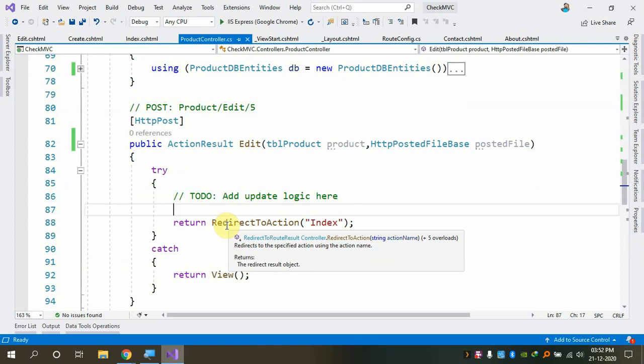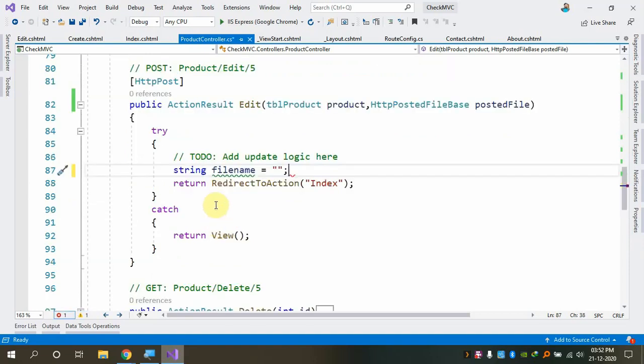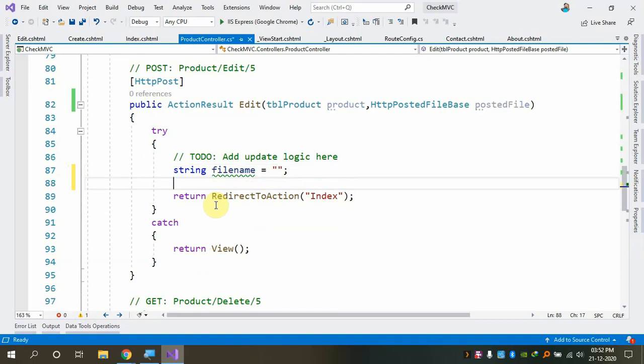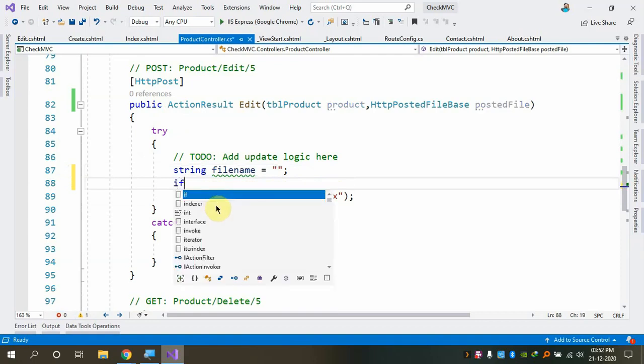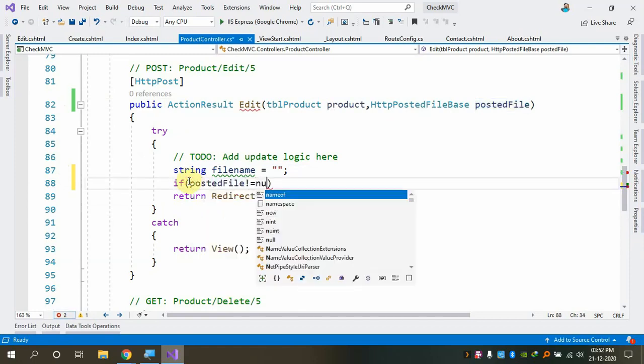Let's start with a simple thing called string fileName. I'll create it as fileName equal to blank initially; in case you are updating, I'll change it. With that, I'll start with a simple if condition. If that posted file is not equal to null.